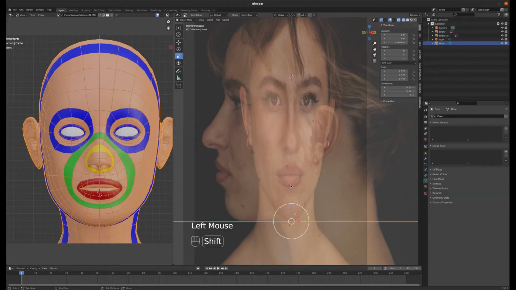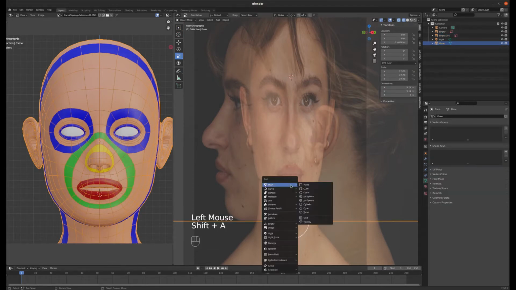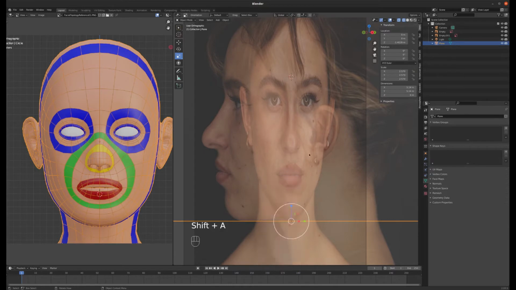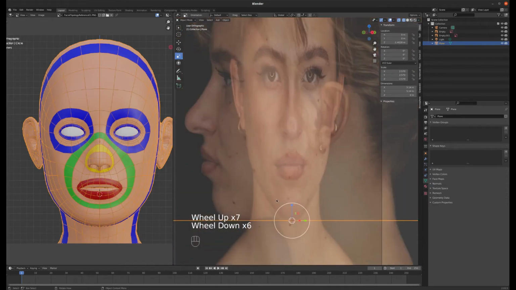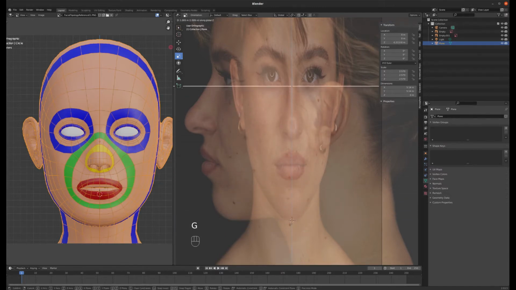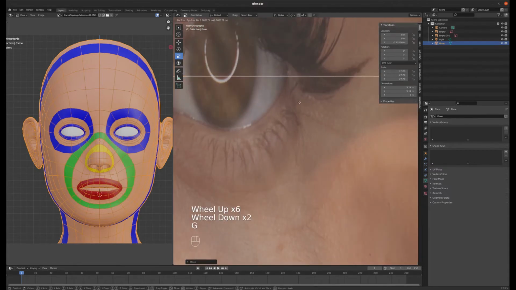is select my plane and hit Shift S to put my cursor to selected, and you can see it's right smack in the middle there, and that actually is basically where it was anyway, so I didn't need to do that. But now I'm going to move my plane upward and put it right on the corner of her left eye, that outer corner there.